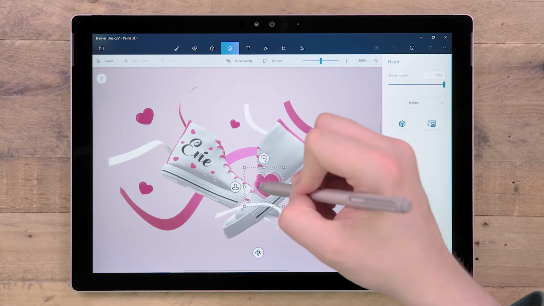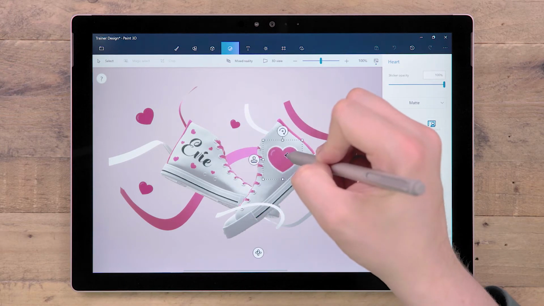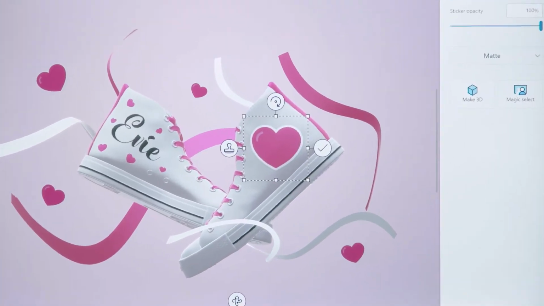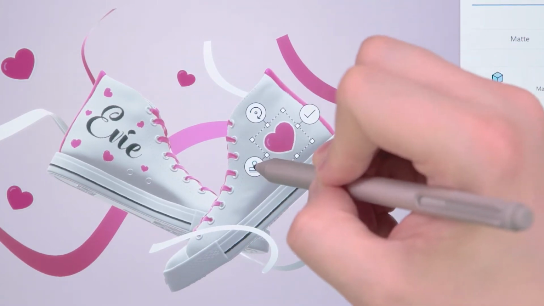Tap anywhere to create your selected sticker. Stickers can be applied on the canvas or wrapped onto 3D models. Whilst your sticker has a bounding box, it can be repositioned, rescaled, or rotated.